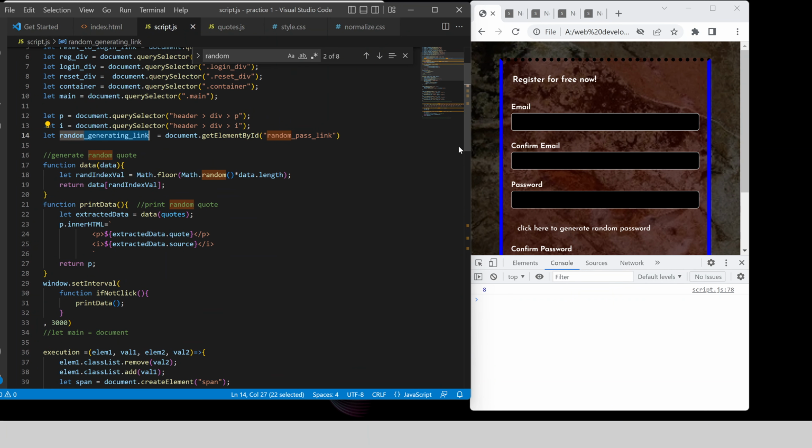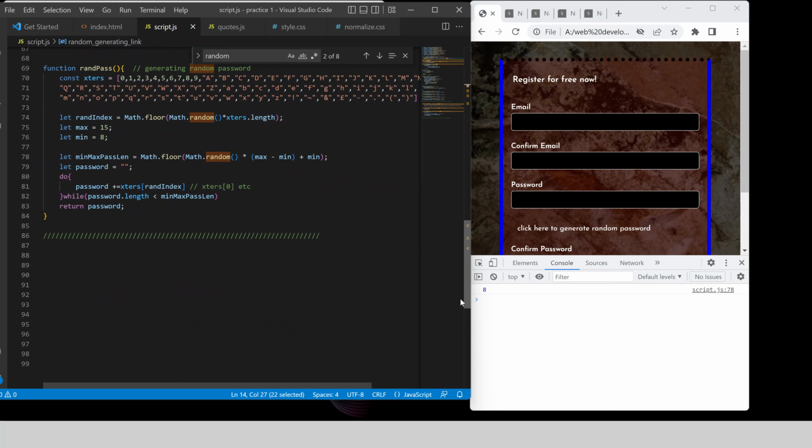All right, so now that we've set this variable to the element with this ID, we go back here. Then the next step is for us to listen.